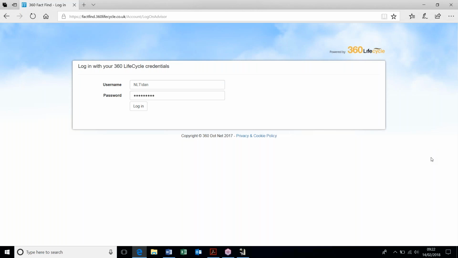Helping you with using the 360 system with New Leaf. Today we're going to look at the report writer, and I'm going to do a report for a basic protection case, and then show you how to upload it correctly to the system afterwards. So let's go in and log into the system.